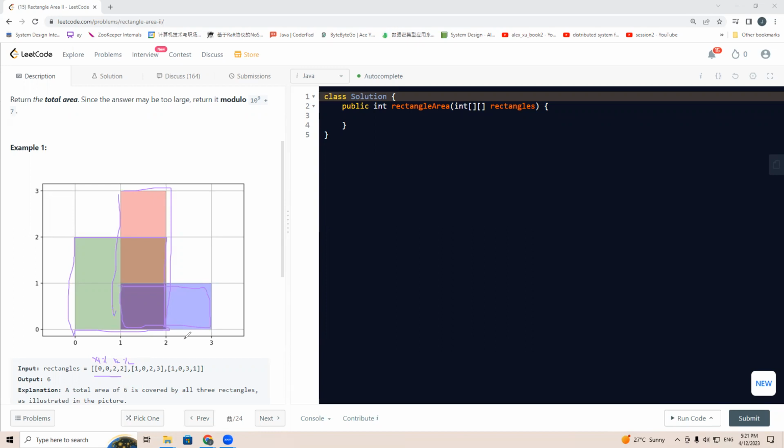So for this kind of question, what we're thinking about is that we can use separation. We want to find the total area. We can separate this area into small pieces. For example, this is one piece, this is the second piece, right? And then the third piece is like this, right?